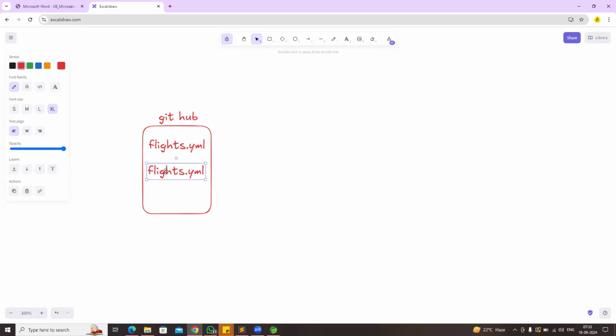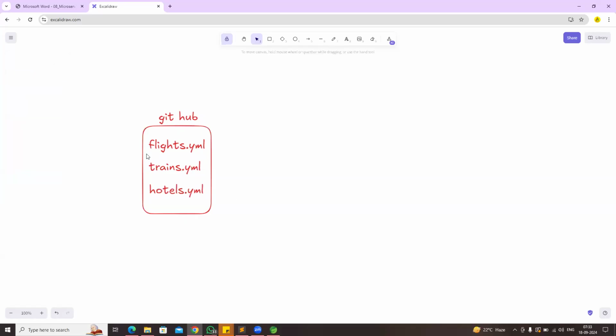Similarly, a trains application is available, we are going to take this as trains.yml. And a hotels application is available, for that we are going to take a separate YML. Like this, for every project a separate YML file will be available, which contains database properties, SMTP properties, Kafka properties, Redis properties, whatever you want. Those things we are going to maintain in the GitHub repository.